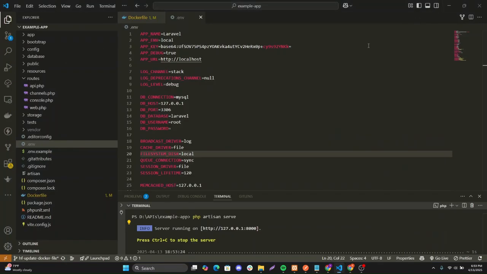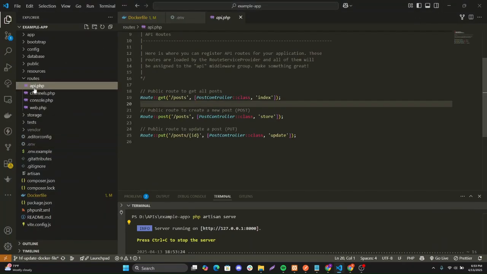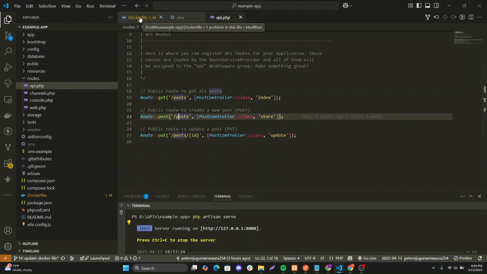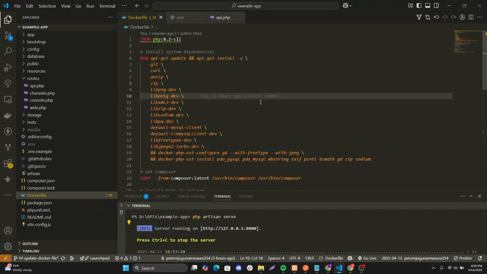And I've created two APIs for it. This is the post, a GET request. This is a route to get all the posts. This is a route where you can create a post, and this is a route to modify or update a post. So to deploy this, I'll be using a Dockerfile.